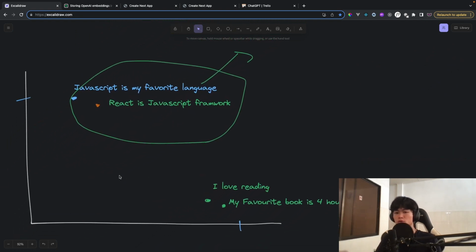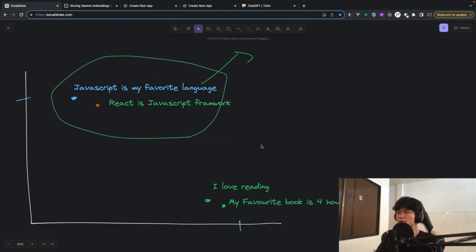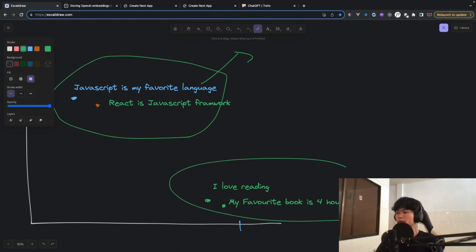When we plot those vectors on the graph, we can group similar data. For example, right here, if we imagine we have 4 data sets, this one is about JavaScript, this one is about books. When we convert it to vectors and plot it on the graph, similar data will be close to each other. It's not grouping, but it's close to each other. So if we ask anything related to JavaScript, it will result in this group right here. If we ask anything related to books, it will result in this one right here. That's why we need to transform the data set into vectors.